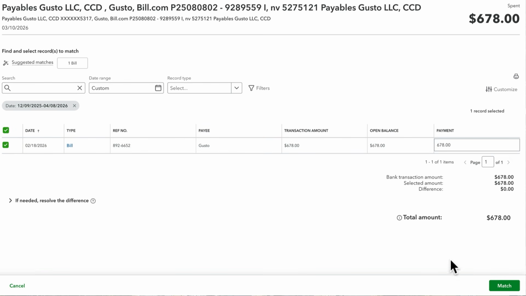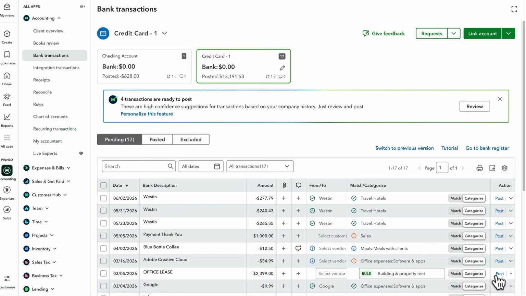Keep in mind that not all transactions can be automatically matched. For example, if your bank doesn't provide a unique ID for QuickBooks Payments transactions, QuickBooks won't be able to match them. In those cases, you'll need to match them manually.